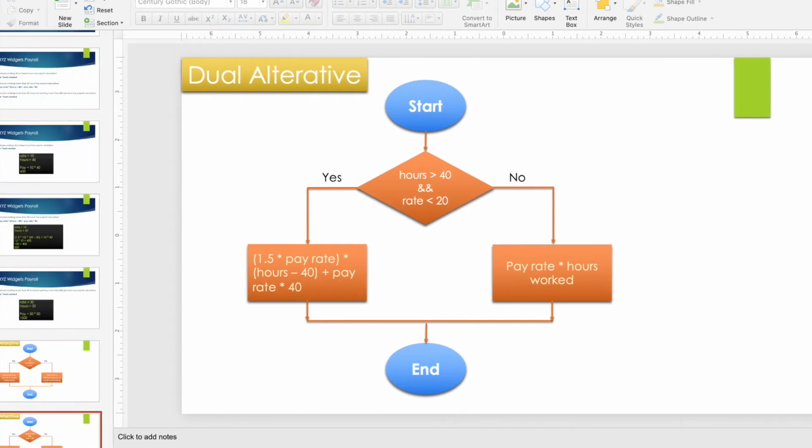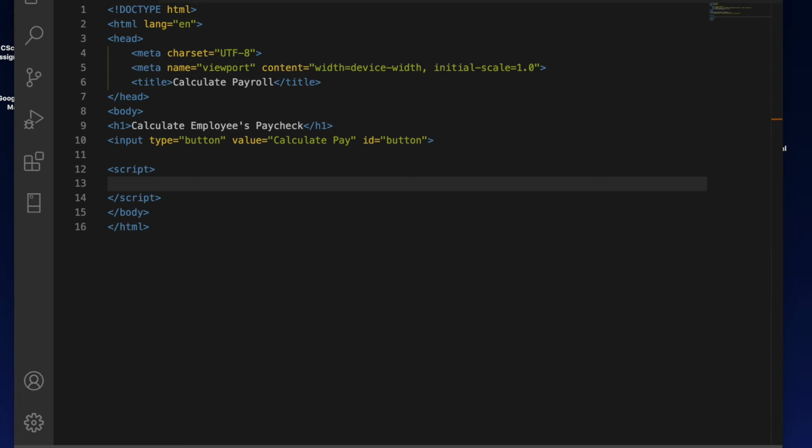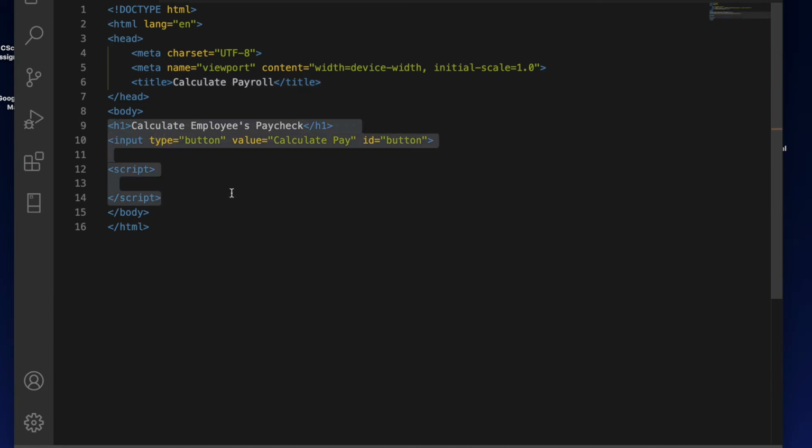All right, let's try that in code. Okay, create a new file in code saved as payroll.html. Use your exclamation point tab shortcut to get your basic content. I added a title of Calculate Payroll, and this content was added into the body. An H1, Calculate Employee's Paycheck, a button with the value Calculate Pay, and then a script section.